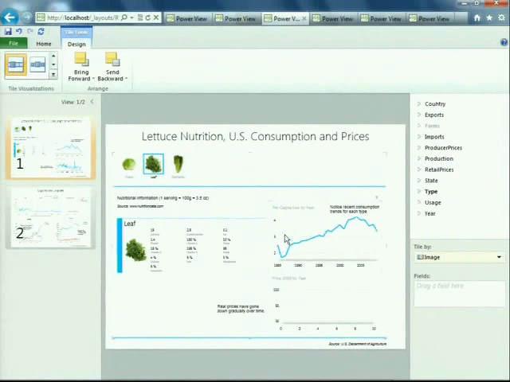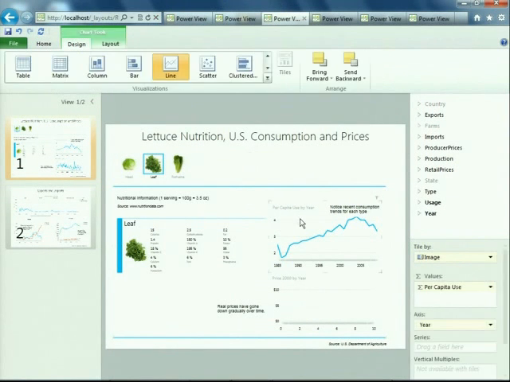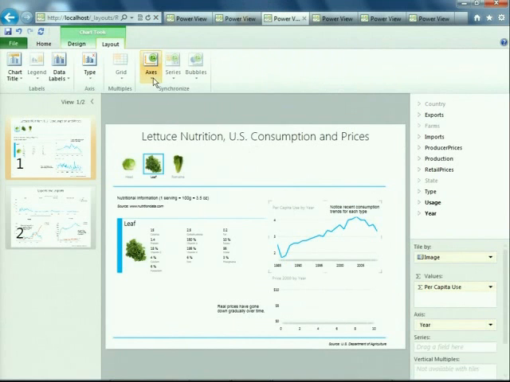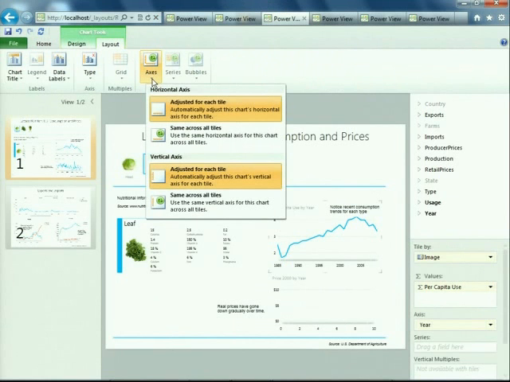So what if I want to compare side by side? Option A, I could create a trace chart or a small multiple. Option B, I can keep my chart as it is and go to one slightly advanced option that says I want to synchronize across all ranges, across all values for my tile.